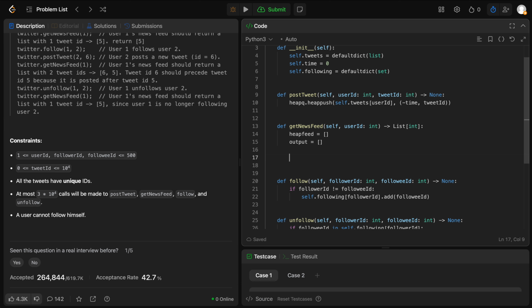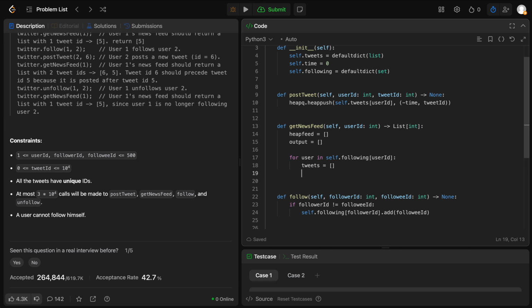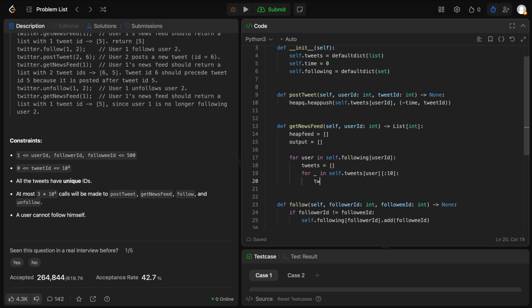So what do we need to do? For user in self.following of, so for each user that this user follows, I will take their 10 tweets, so for up to 10 tweets in self.tweets of user, but up until 10, and I'll add it to tweets.